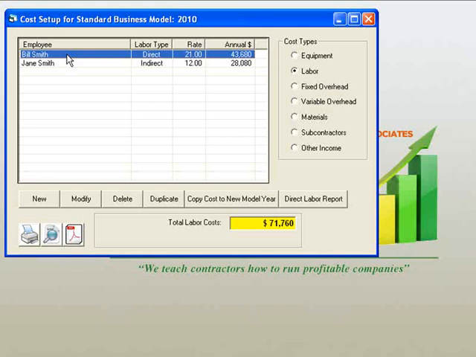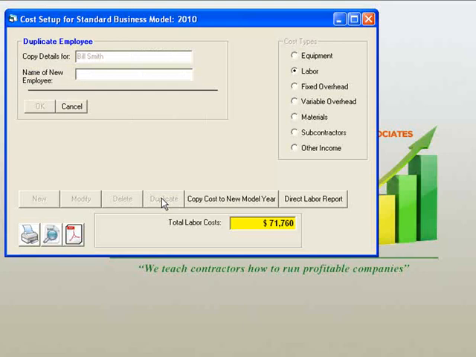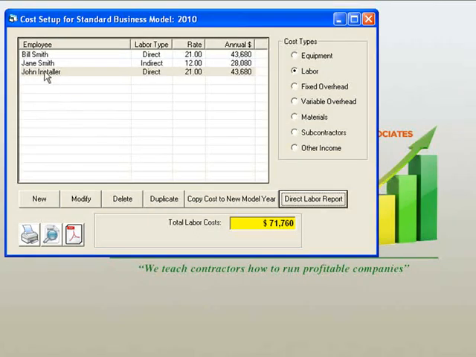So that being the case, we can highlight Bill Smith, and now we can click on the duplicate key, at which point the software is going to ask us for that new employee's name. So we're going to enter in the new employee. John Installer is our new employee. We can click on OK, and the software will immediately add him to our list. So now at this point we can modify John to correct his information.